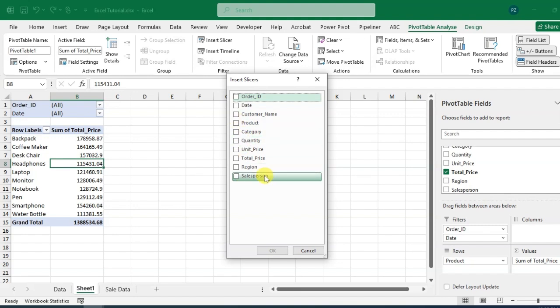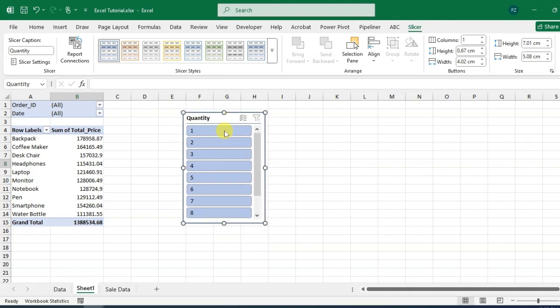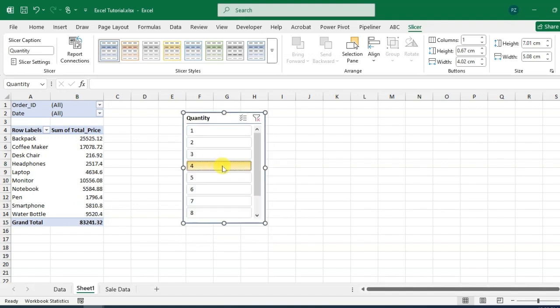So I want the slicer as per quantity. Okay. I just click on OK, and here you can see the quantity wise slicer is inserted. Okay. I just simply click on the quantity 4. So 4 quantity related data is showing here. Okay, data is filtered. When I click on the 6, you can see that the amount is changed accordingly. So this is a way you can easily filter.